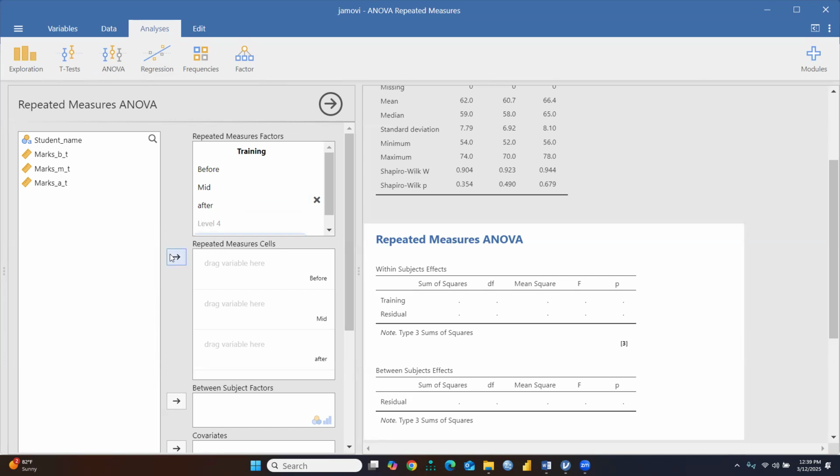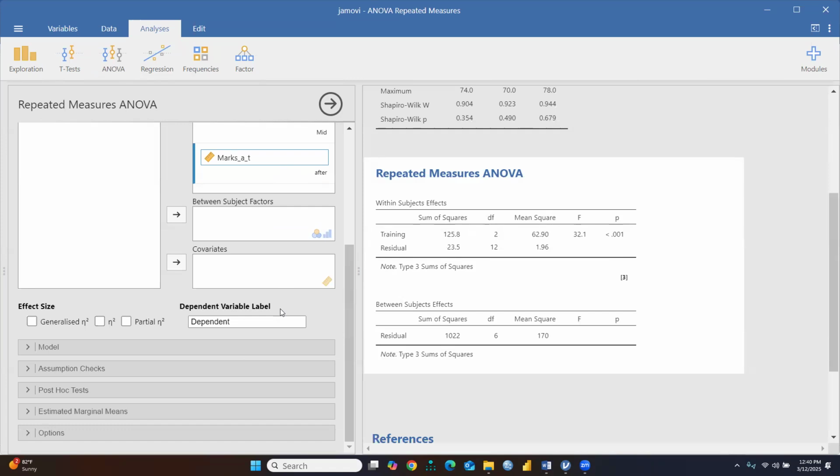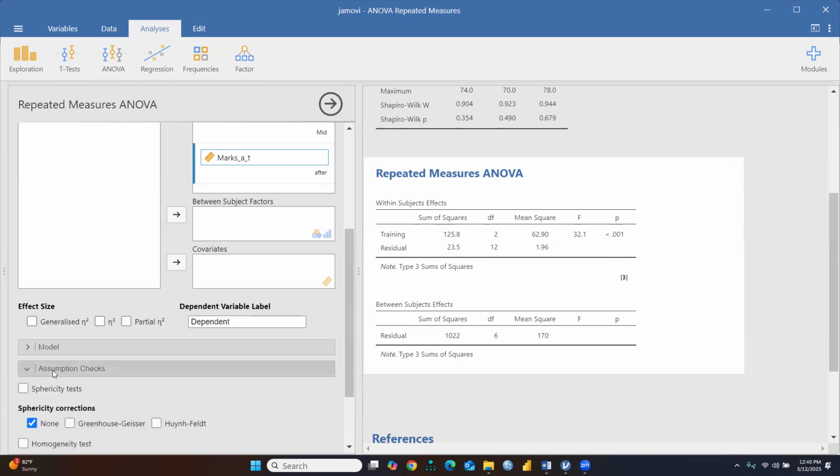Here, under repeated measures cells, for before we shift the before-training marks. For mid, we shift the mid-of-training marks. And for after, the after-completion-of-training marks. In all three categories I have shifted these marks. Now you can see within-subjects effects, training and residuals: the mean square, the F ratio, and the p-value is 0.001. So the p-value is less than 0.05, which means there is a significant difference among all these three categories, that is, between before-training marks and after-training marks. Now, before starting any test, we have to check that we are not violating any assumption. So first of all, we are going to check the assumptions.